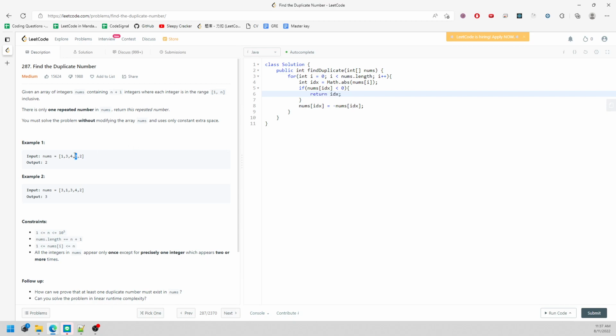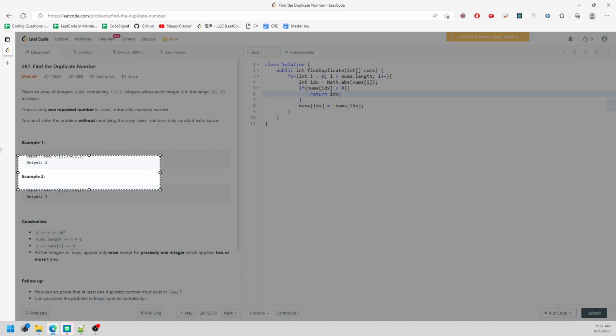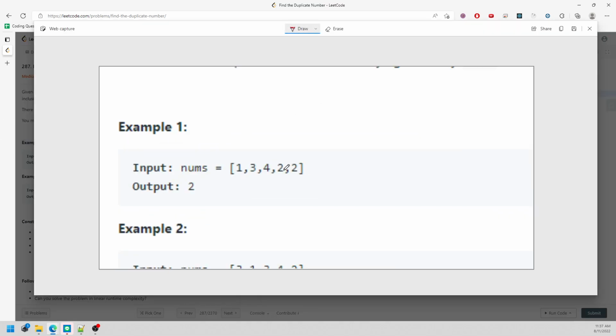So for example, this is 2. Imagine this: you made the 4 to negative 4 already. So you jump to the next one to check what is at my index 2, which is going to be positive 4, right? If the value at this index is going to be negative, then you will return the index value, which is 2.